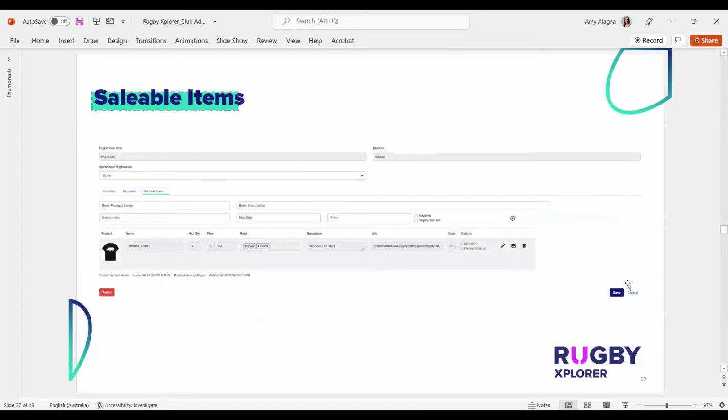So saleable items. There are definitely a lot of clubs in New South Wales who use these. Last year, I saw lots of nice little pretty pictures for the products, which is good. So you can have a picture, a name, a description. You can restrict the roles that see it, so you may only want the players and coaches to be able to buy this t-shirt. You can reduce the quantity that they can buy. You can have a link to different sizing options or things like that. You can order them as you want. You can tick whether they need to buy it or not. There are some clubs that want to know the sizes for socks and shorts.